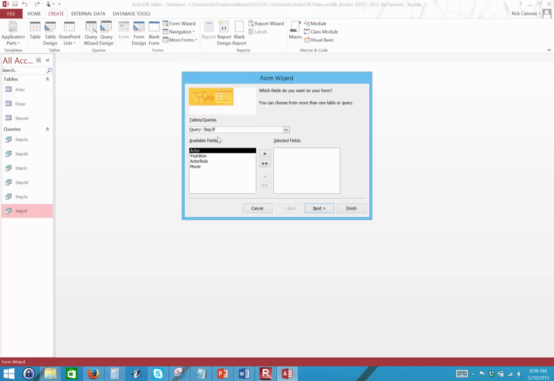And on our form wizard, we're going to select actor, date of birth, and born from the actor table. This popped up as a query. So what we want to do is go into this drop down and do table actor instead. And now we basically want to get actor, date of birth, and born. Do not copy over the primary key. And then we also want to have year one and movie from the Oscars table. So we're going to click our down arrow. We're going to go to Oscars. And we're going to do year one and movie.